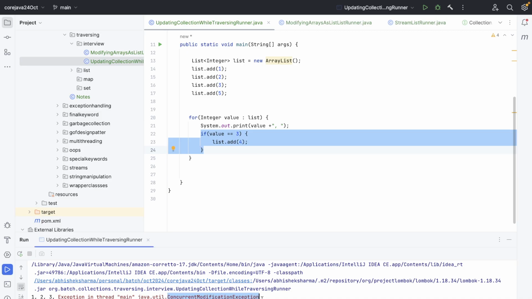Now, there are two questions that arise out of this, and please bear in mind this is important. First, how does the collection know that we are updating the collection, right? Next, if we are updating the collection, why are they throwing the error, right? Why throw the exception when we are traversing it? These two questions must come, right? Why don't they allow us to add the value while we are traversing?